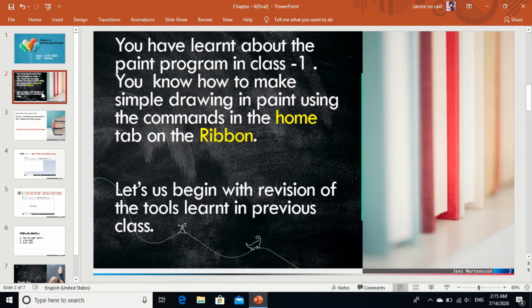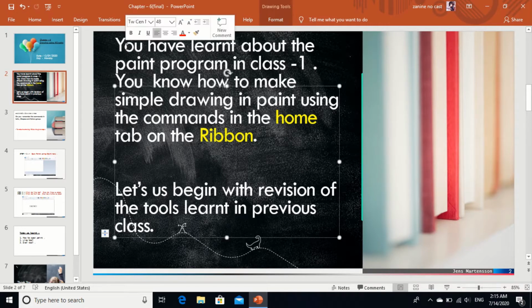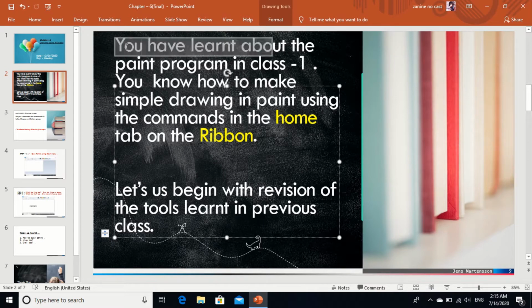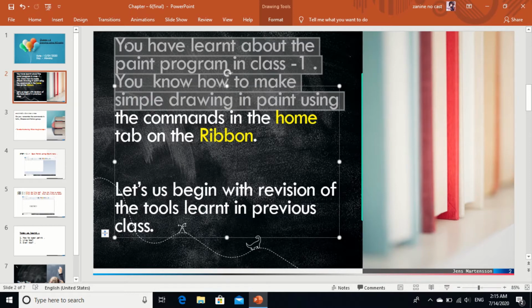So let's start. If you have the book, you can open your book, page number 41. But if you do not have the book, it's perfectly okay, because you can watch the video and you will be familiar with this chapter. You have learned about the Paint program in class 1. You know how to make a simple drawing in Paint using the commands in the Home tab on the ribbon.